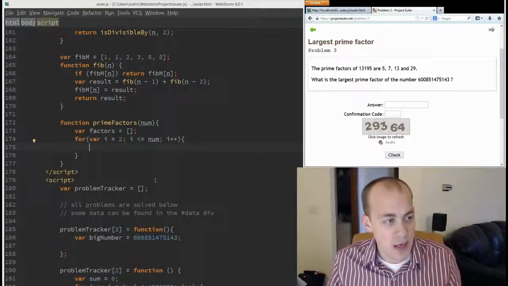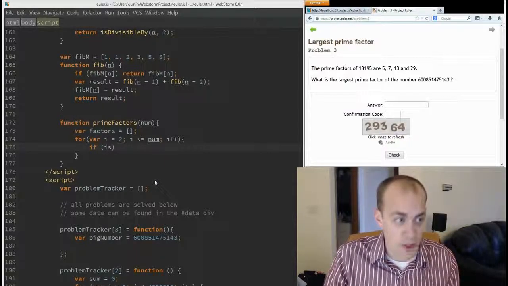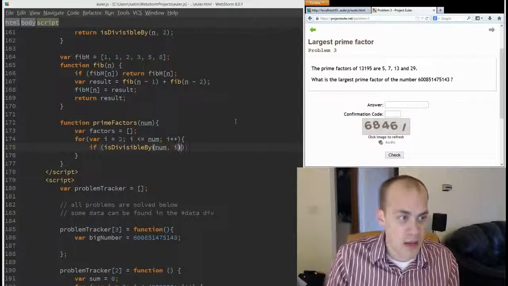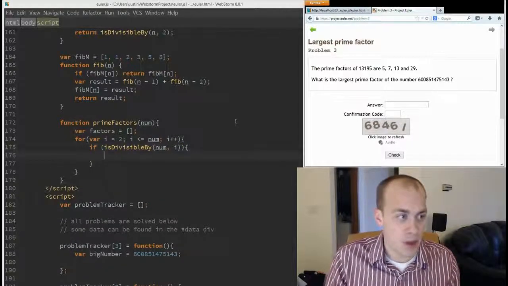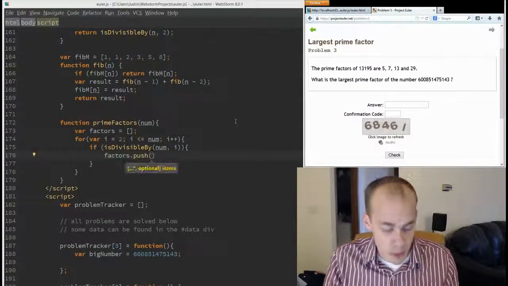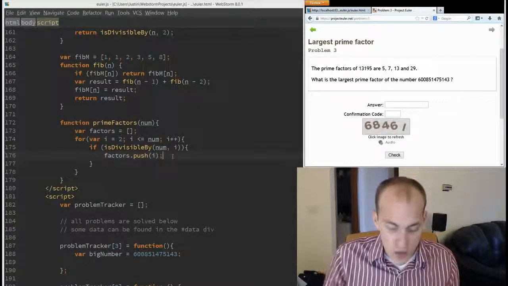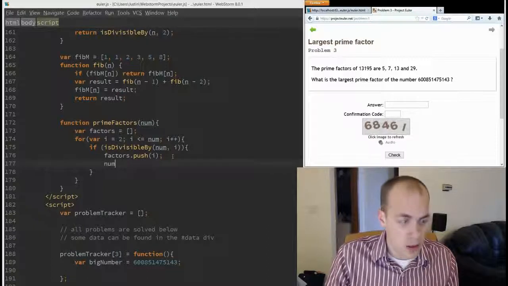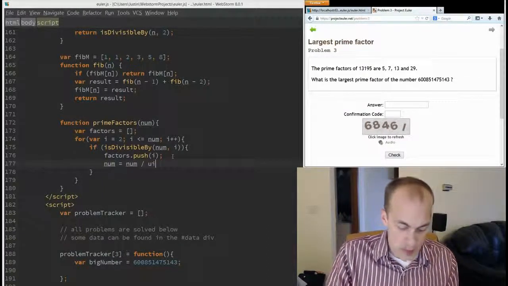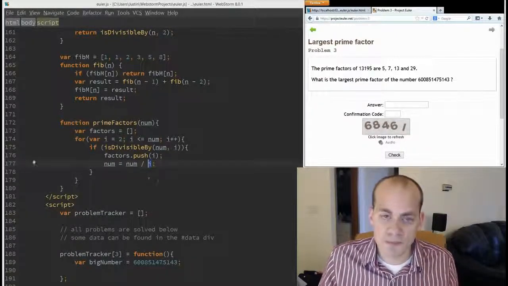All right. Now, if, and I have a helper function already, is divisible by num and I, which means it's a factor, our list, our factors, we're going to push a new item onto it. We're going to push I. And then we are going to say num equals num divided by I, because now we have removed this factor.